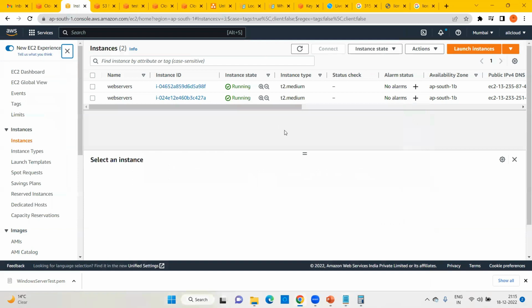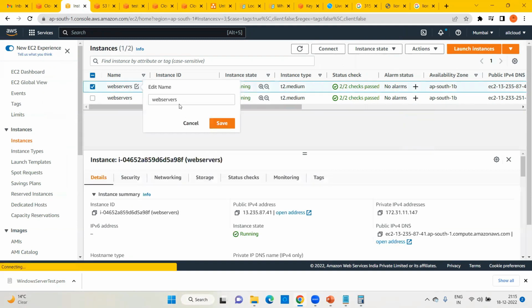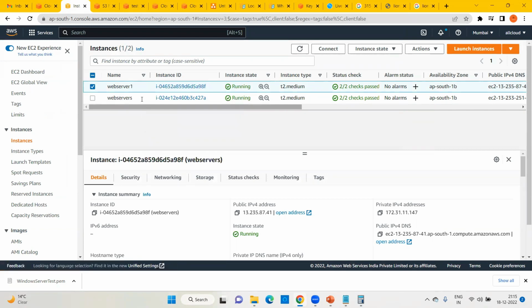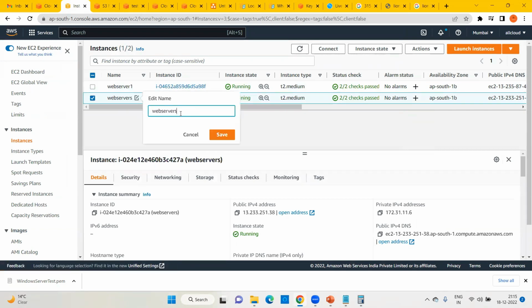Let's see where my instances are, whether they are configured or not. Yeah, both the instances are available. Let me take a remote connection one by one. Say this is my web server 1 and this is my web server 2.